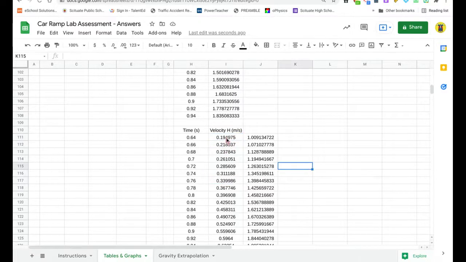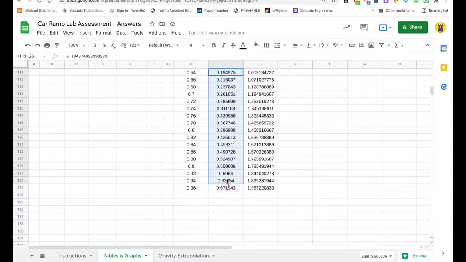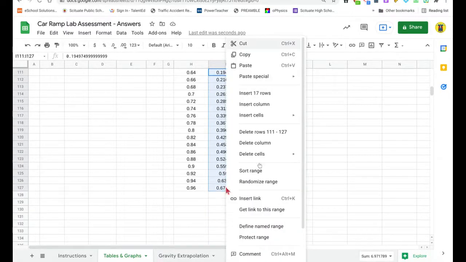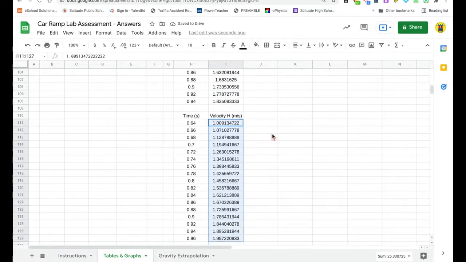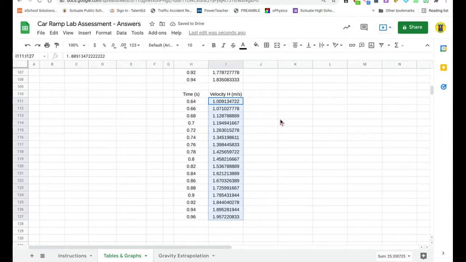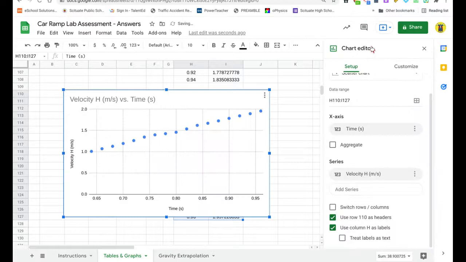So what I'm going to do is I'm just going to highlight all those, right click, and where it says delete cells, I'm going to shift left. So what that does is it deletes those data points for position and then moves the ones that were on the right into its place, which are the velocity data points.